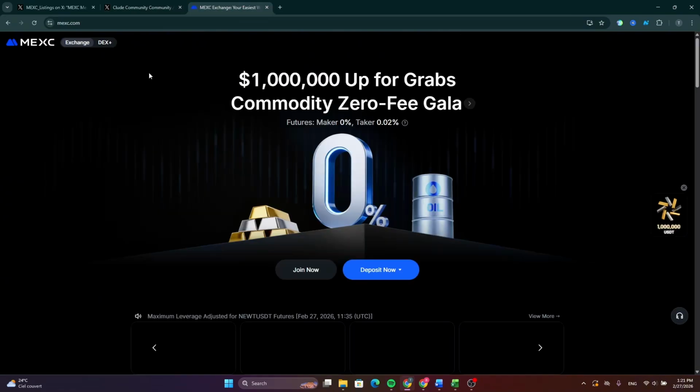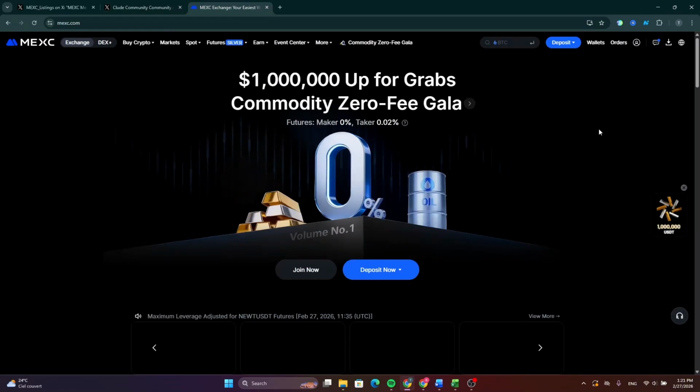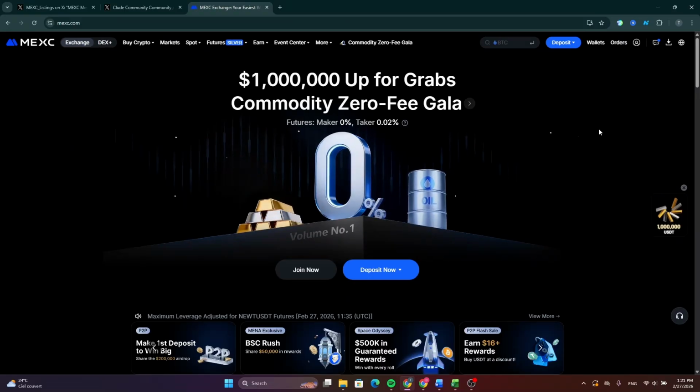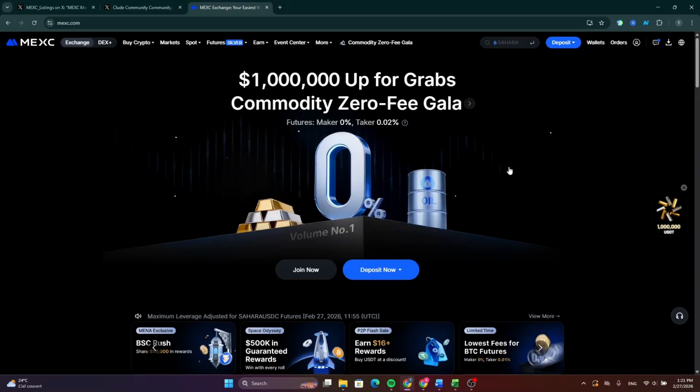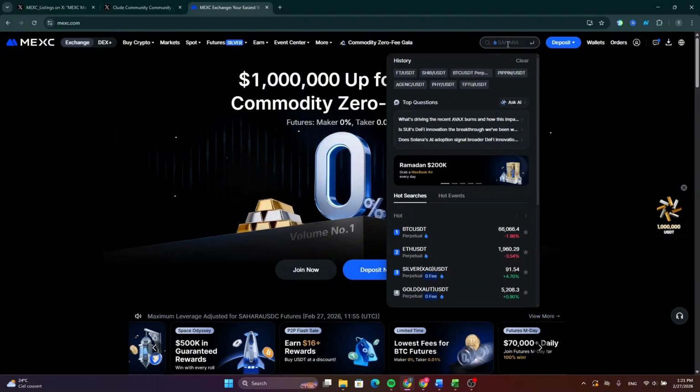So this token is available on Mexc, and if you don't have an account on Mexc, go in the description and you will be able to find the referral link to create an account on Mexc and benefit from those. So after that, log into your account and here type in search like that, CLUDE.